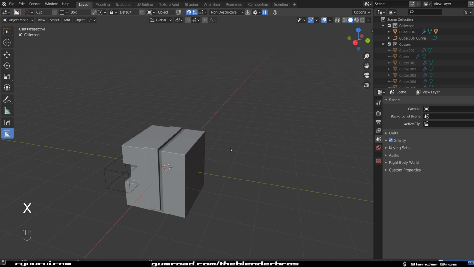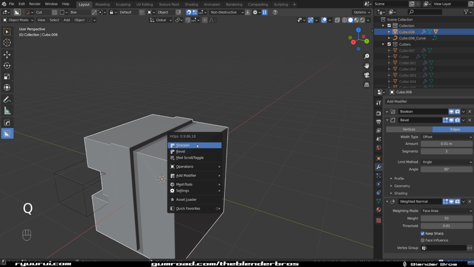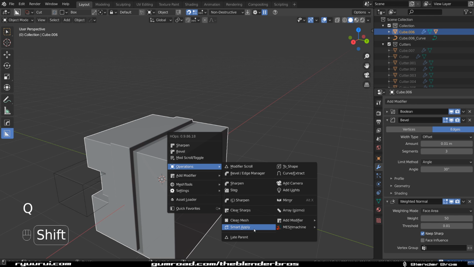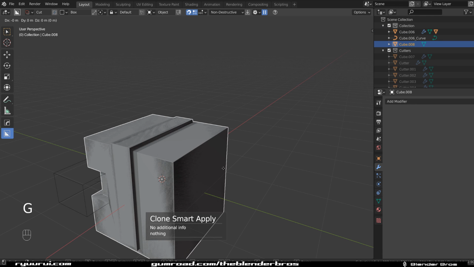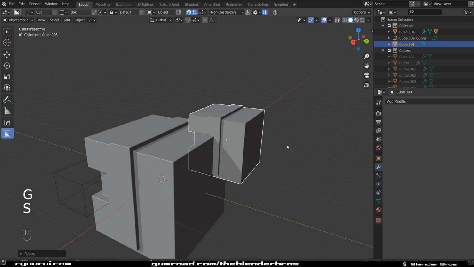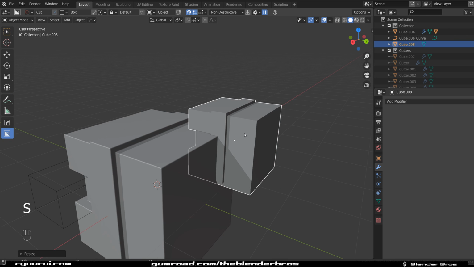So you need to remove them. Now the way to do this is simply go here and go to operations and shift click on SmartApply, which will basically duplicate the shape, remove the bevel and weighted normals. Now I can use it as a boolean.